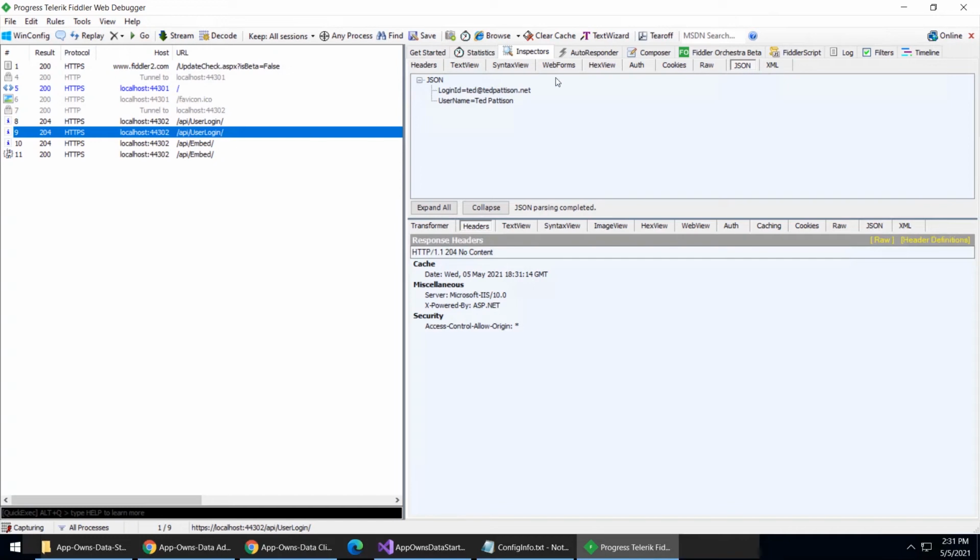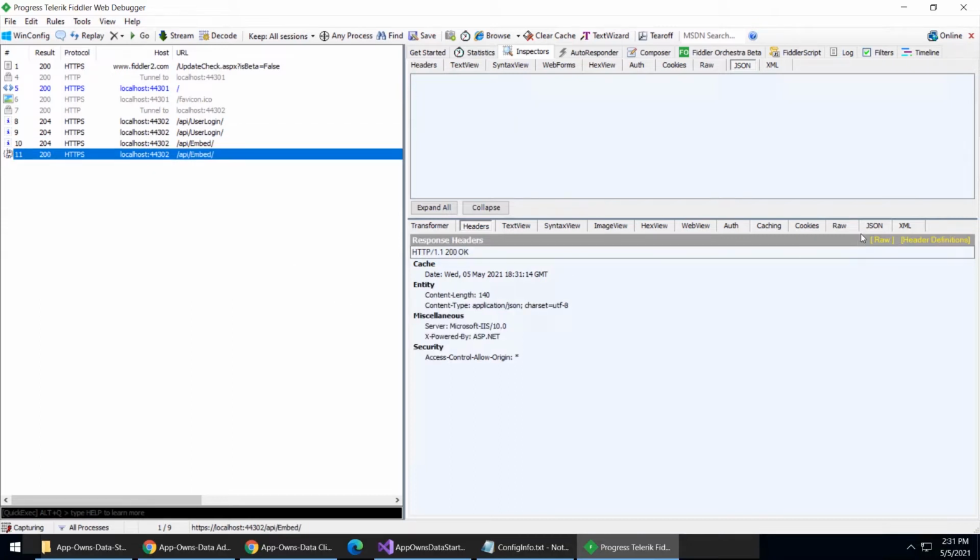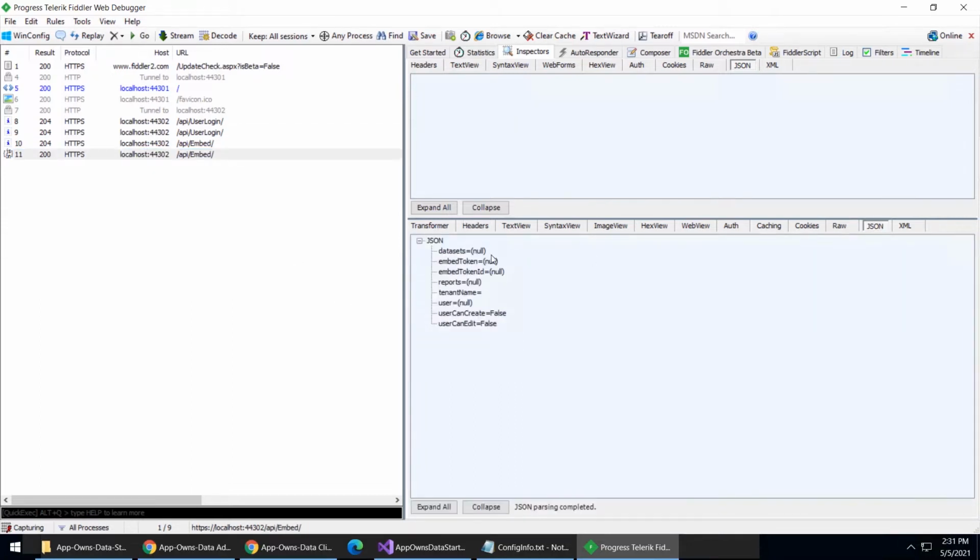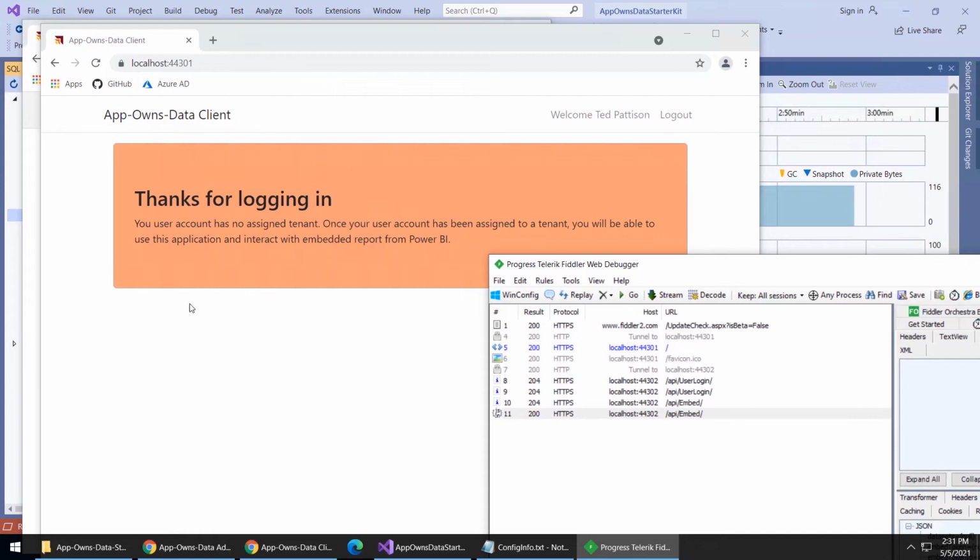the user login. So there was an API call from the client after the login. And then secondly, there's work to get the embed token. But because the user was unassigned, we don't return anything. You can see the tenant is blank. And that's basically why the client side is giving this experience.